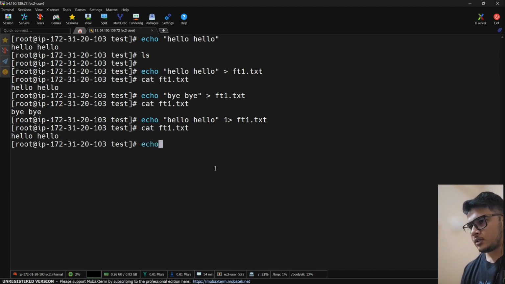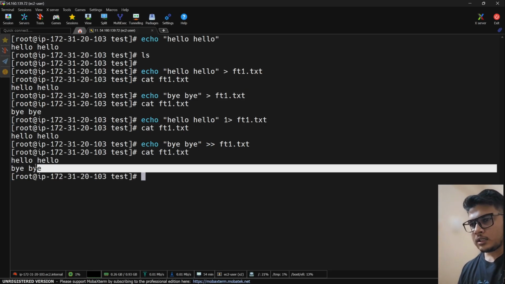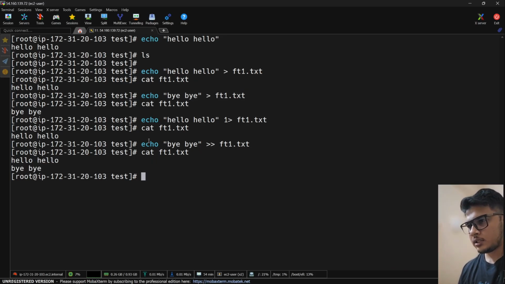Let's say I want to append something in the file. Then I can use this with ft1.txt. You can write double angular brackets or you can write one and double angular brackets. Both are the same. If I see now, I can see both are there. This output was appended to the file. The content of the file was not replaced at all. So this is about normal standard output.